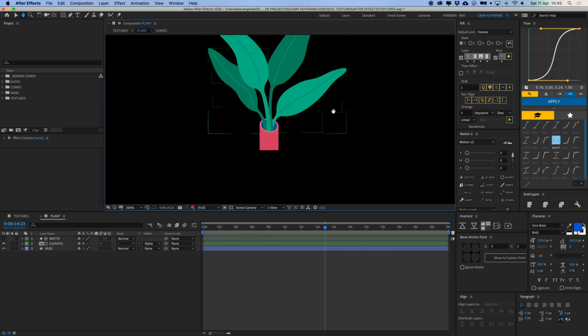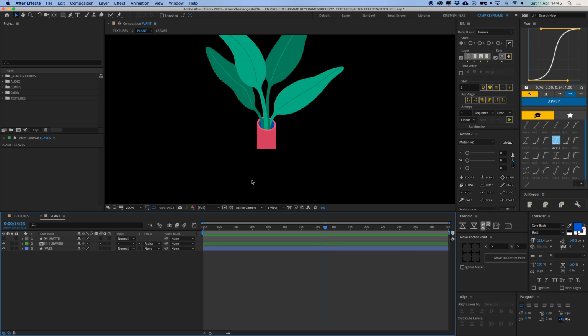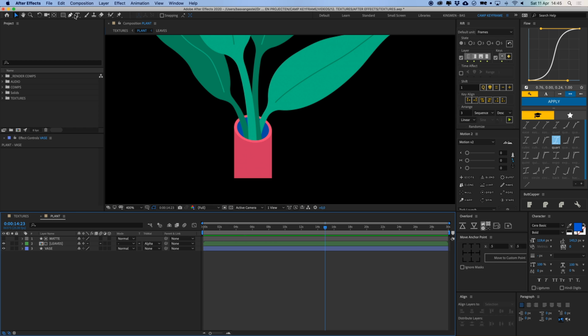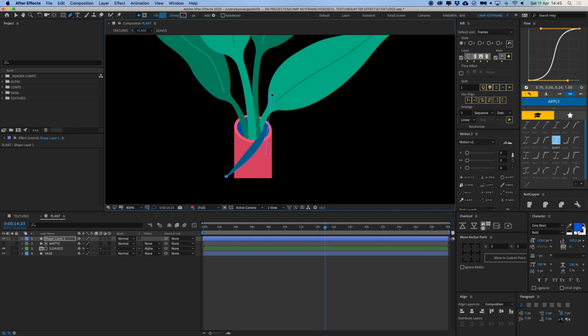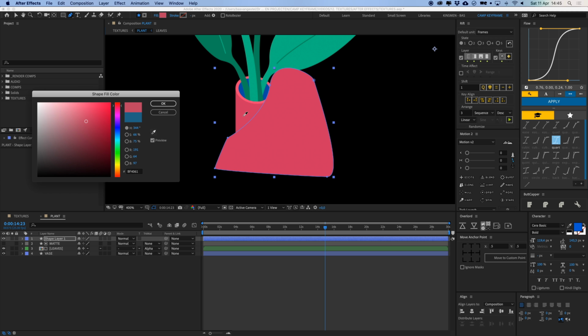Plant. Let's go into this plant here. What I have here is a vase, this vase layer, and these leaves, they are pre-comped. I'll open them in a second. And in this one, we're going to add this grain effect as well. Just all of the same motions.